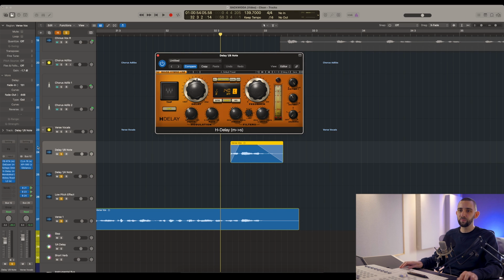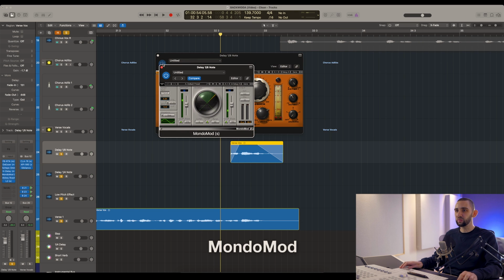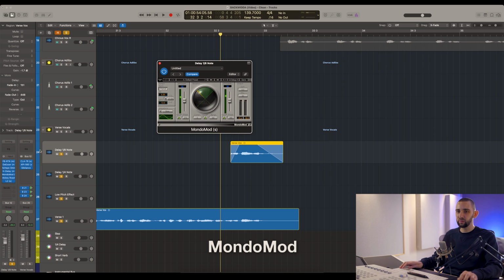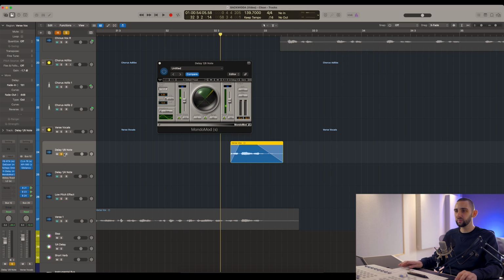ping pong setting. But then after that, I've actually used this Mondo Mod plugin. Take off the other things on there and just play this.